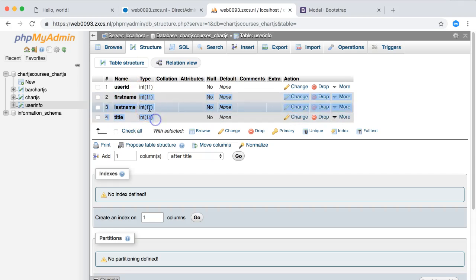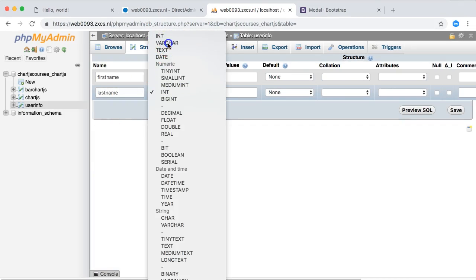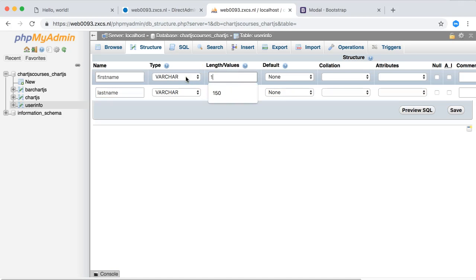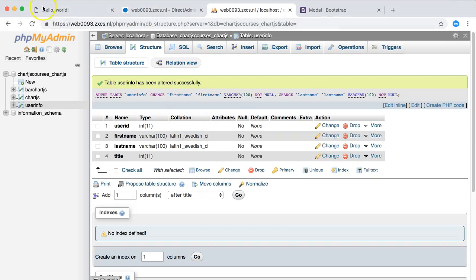And as you can see here, the types, there's some issues here, so we probably have to change this as well. So let's click here on change, and we will make this a varchar, and this one as well. So how many characters long? Let's say 100 and 100. All right, save this, then this will work. All right, so this looks fine now.